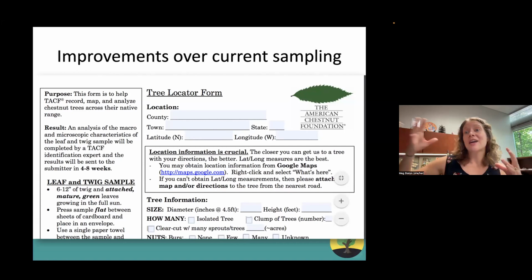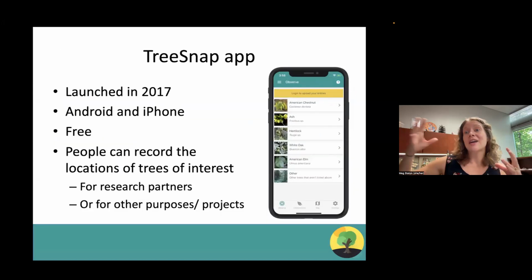Probably not. So we felt like this could be improved on by having an app on your phone that would allow you just on the fly to be like, hey, look, I found an American chestnut. I really want to tell someone about it. So we built the app and we launched it in 2017. It has been up and running for 6 years. So we're very proud of the work we've done, and it's quite stable at this point.